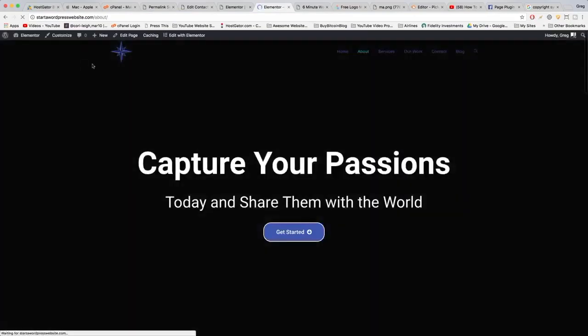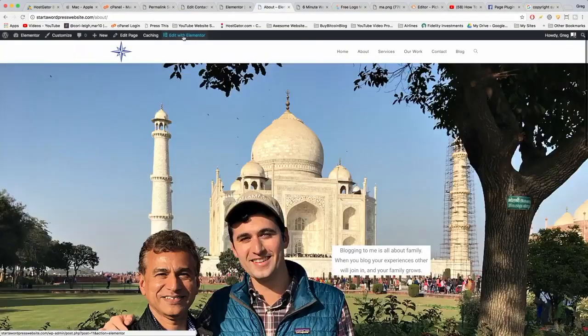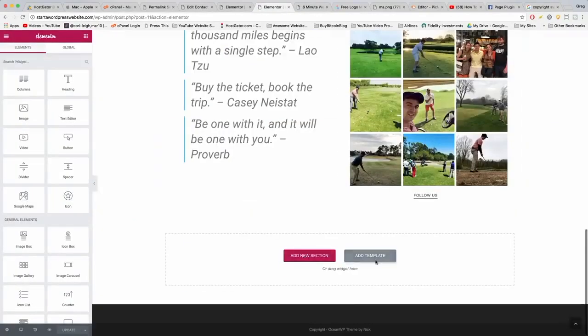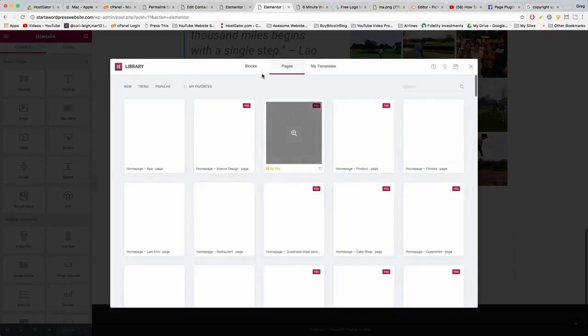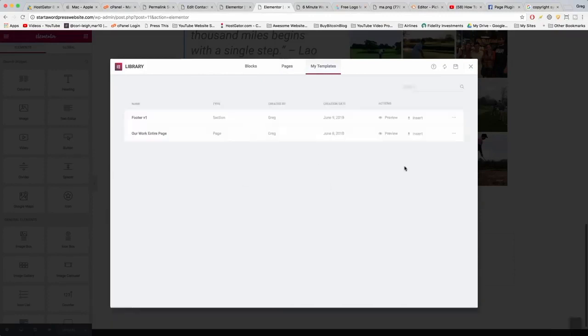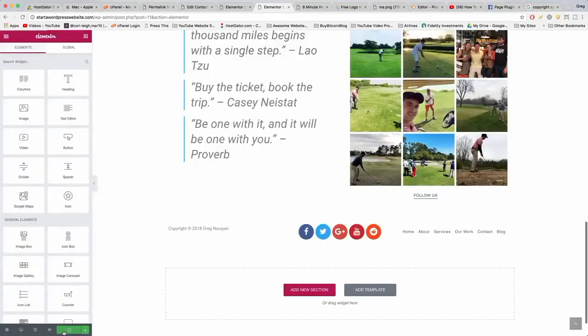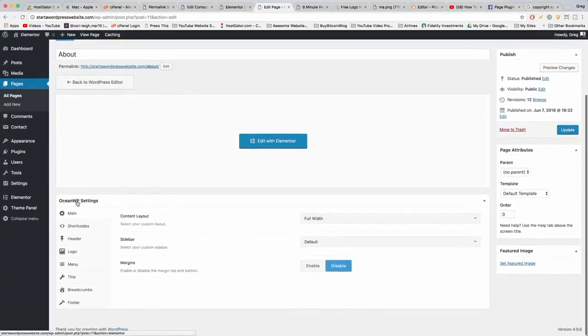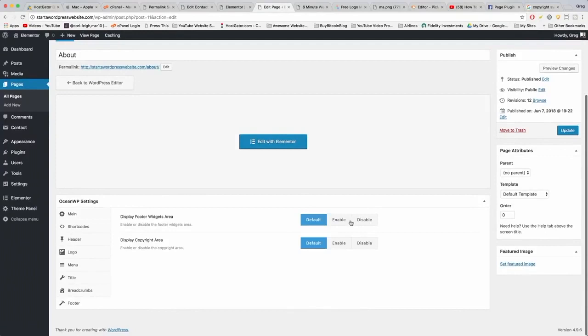So we can go to About, Edit with Elementor, scroll all the way down, add template, My Templates, click Insert on Footer, and update. And now to get rid of the footer that was beneath this page, which is the default footer from Elementor, we just gotta go back to the hamburger, exit to dashboard, and down in OceanWP settings, click footer and just disable the copyright area and update it.